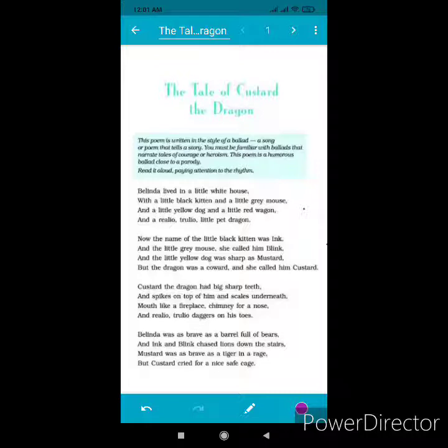Ballads contain a story. So Belinda is the owner of a small white house and had 4 pets. Among these pets were a small black kitten, a small grey mouse and a small yellow dog and a real true dragon. And Belinda also had a small wagon of red color.